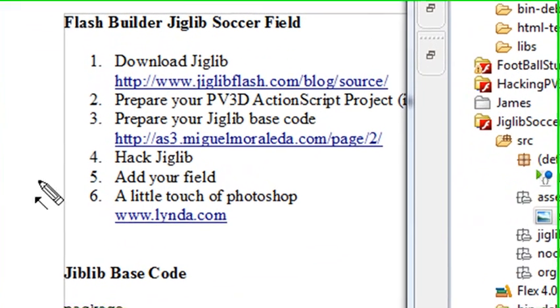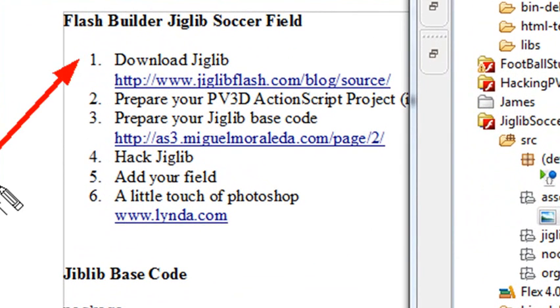Last time we set up our code, and now we're ready to start working with the field itself. Before we do that, I want to give you a little bit of Photoshop 101, just a little bit, because it's so important. You can do all this coding and it can be dynamic, but it's the nice graphics that draw the attention.